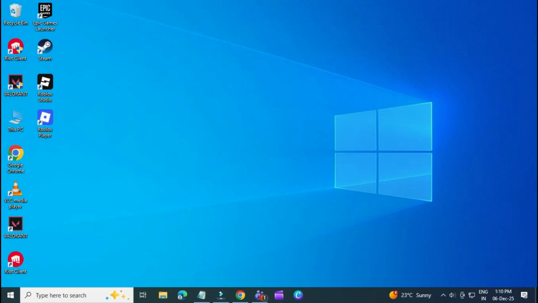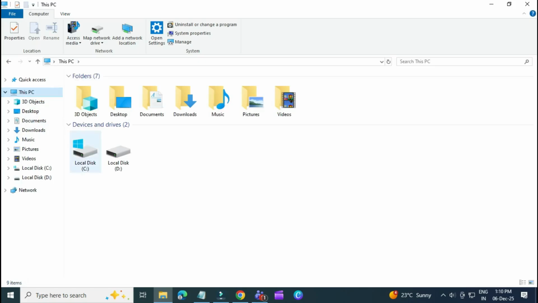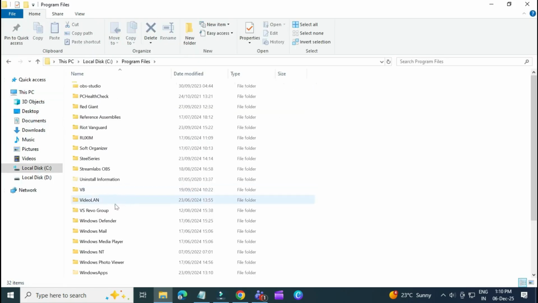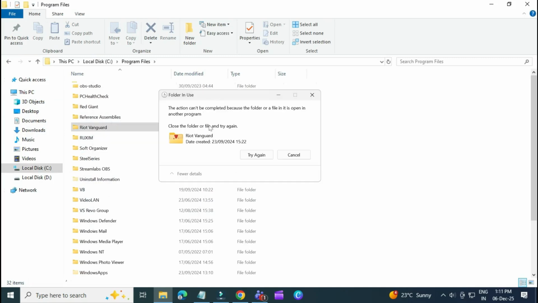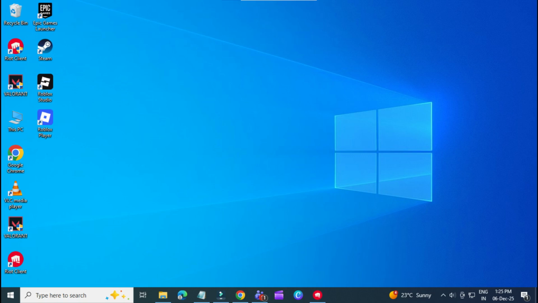Step 2. Delete Vanguard folder. Open File Explorer. Go to Local Disk C and then go to Program Files. Find the folder named Riot Vanguard. Right-click it and delete. If you get a message saying the folder is in use, just go to the taskbar, right-click Vanguard, and exit it. Then try deleting again.